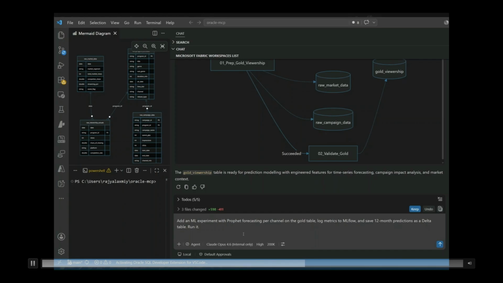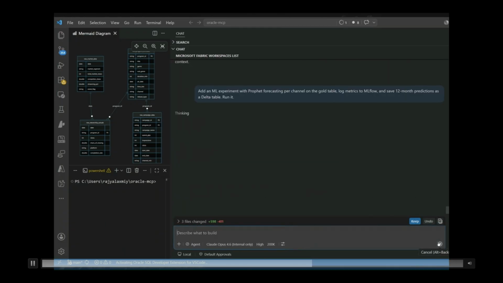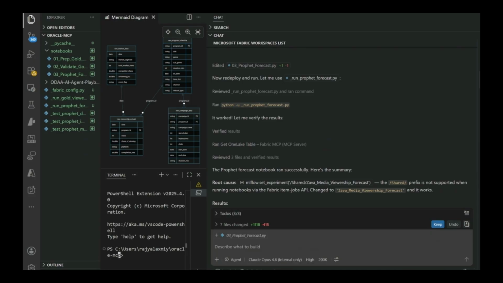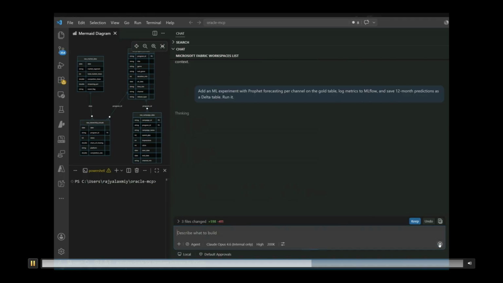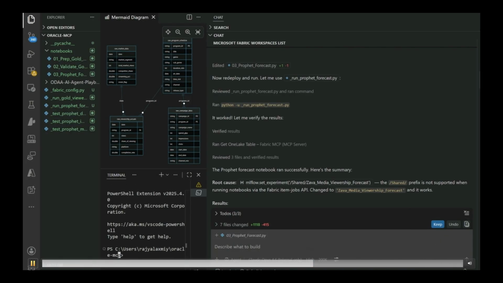Now let me switch and wear the hat of an ML engineer who usually gets this gold data and tries to build any model. So I'm trying to build a viewership prediction model for Java Media. So with just a single prompt, let's pause here for a second. What I'm trying to do is create an ML experiment using Prophet model to build a forecast on the viewership for various channel programs that I have. So it takes a while for completion. So once it is complete, it creates a few artifacts. Let's look at how they look.